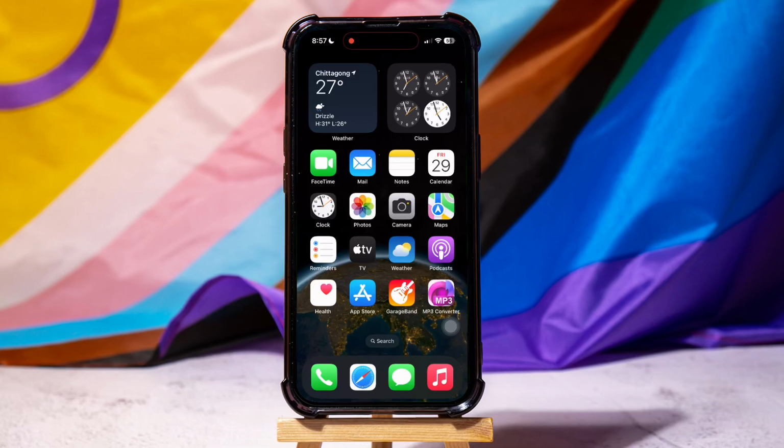How to turn a video into a ringtone on iPhone. To get started, first of all go ahead to the App Store and download an app called MP3 Converter.